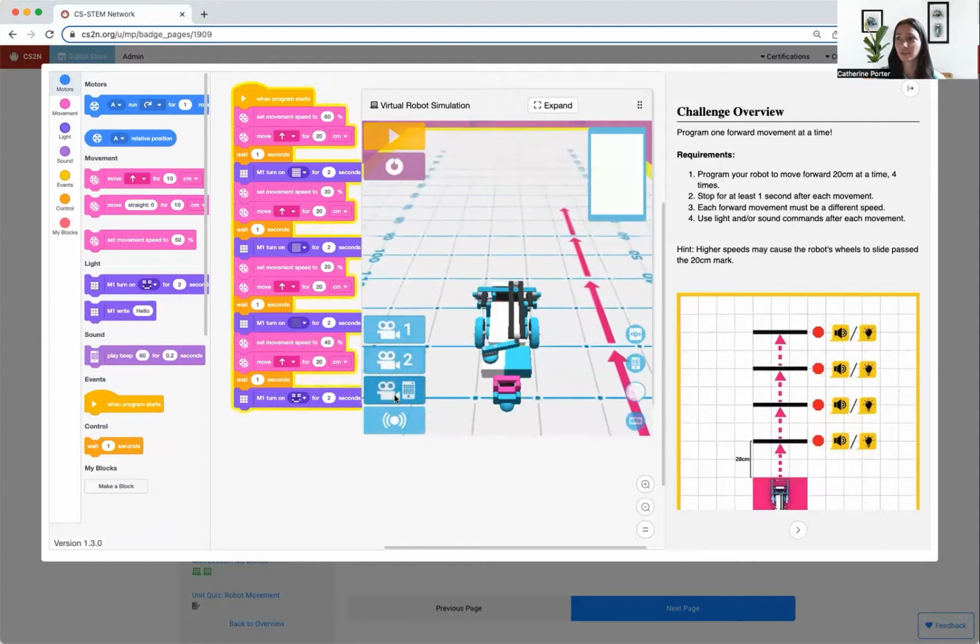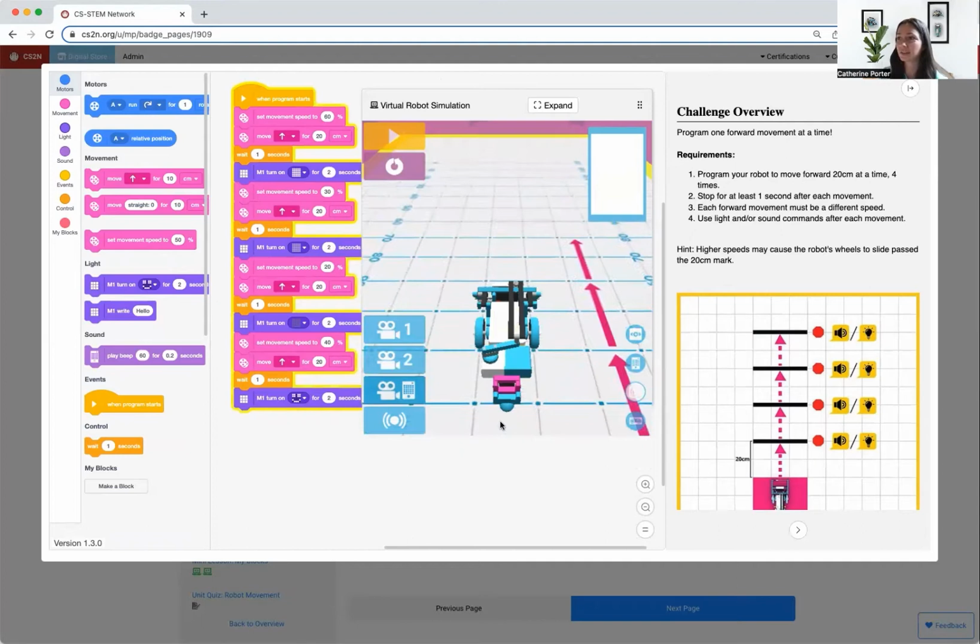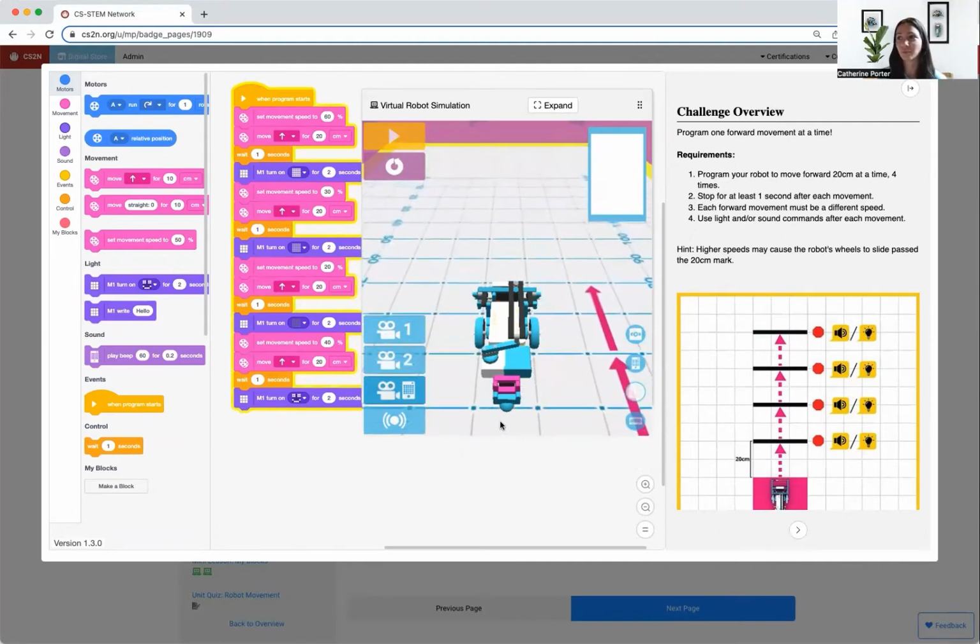And I chose to light up the hub after each time that it moves forward. So you can see it's moving forward 20 centimeters at a time. And each time it is set to a different speed.